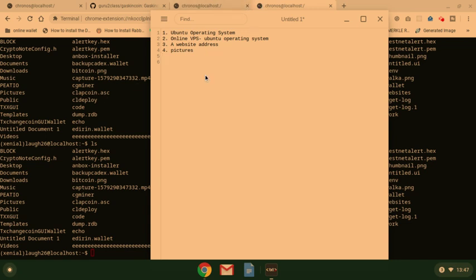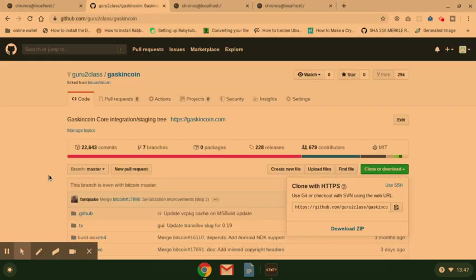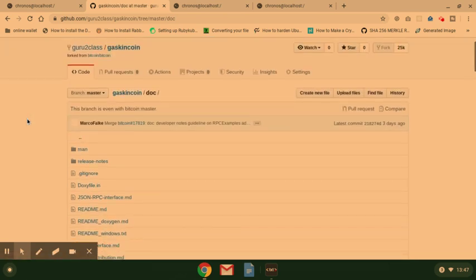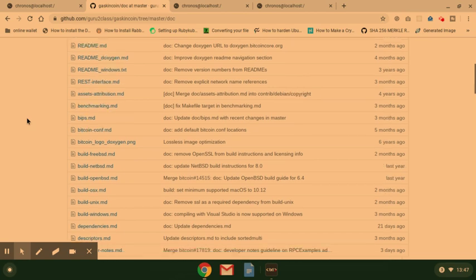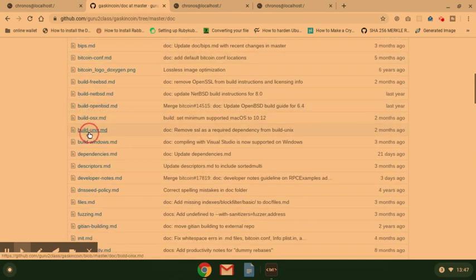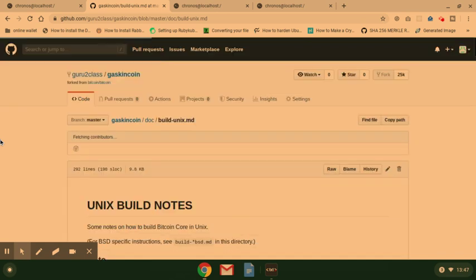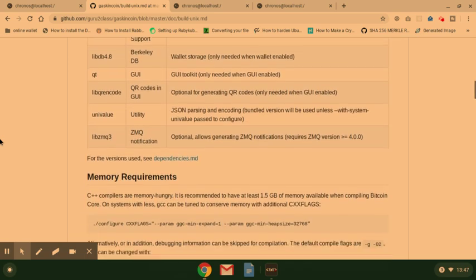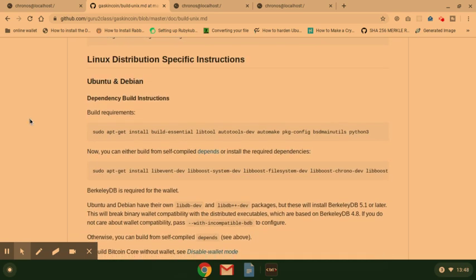Then you need to know what you actually need when compiling the coin. You need to know what you need, and from here you can look at this. Go to documents. You can look at Ubuntu operating system. You can come here. Then what you need specifically, this is what you need: the dependencies. So you need to copy this.